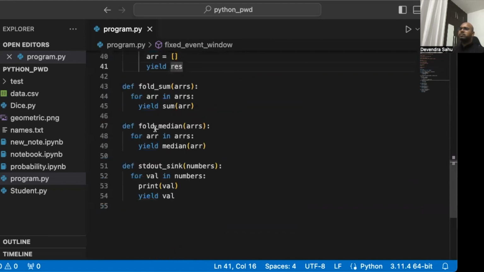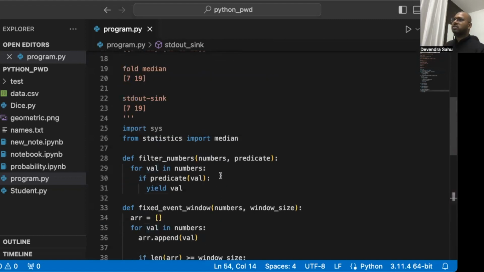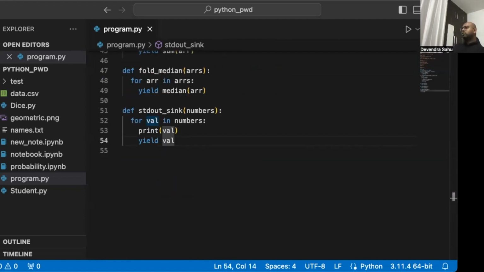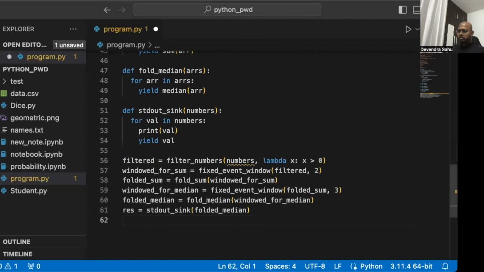So fold median. Again, we go through the array and each element here is a window, and we get a median for each window and then yield that. Sync is nothing but it just prints the value and yields the value, which is like a forwarding stage. So these are all the necessary generators which are needed for the data processing example we have just discussed. Now, what can we do?